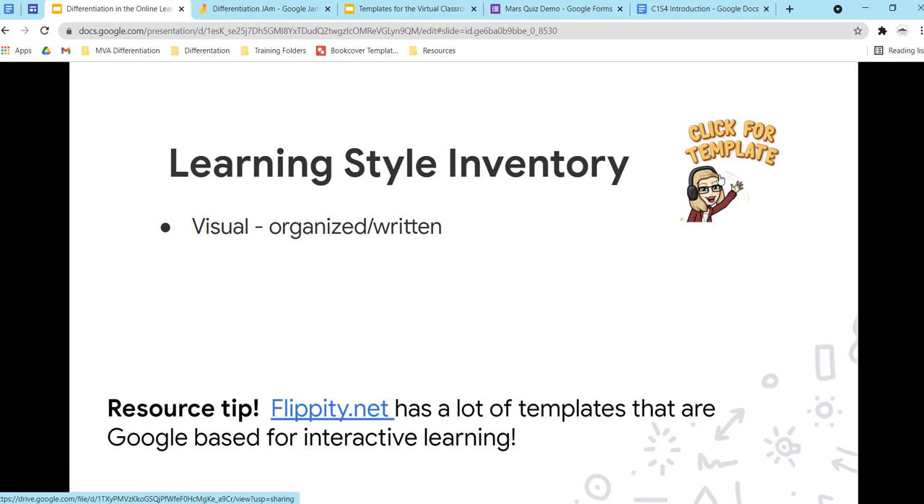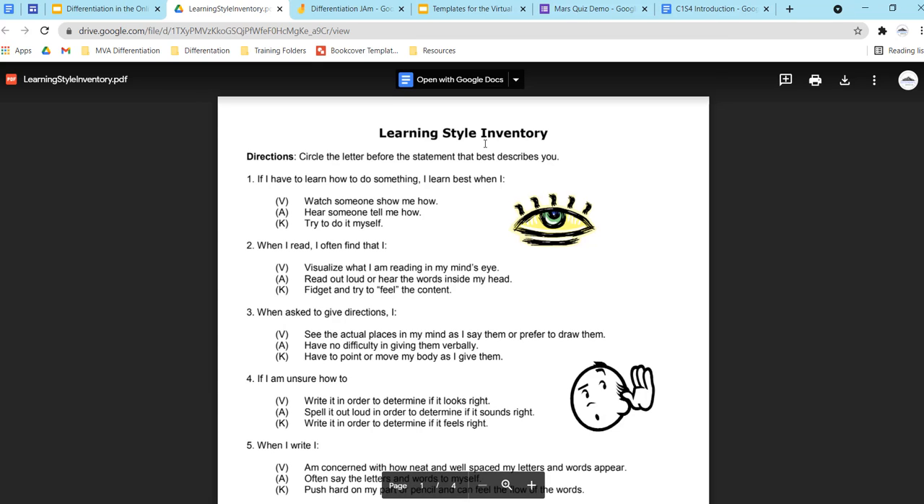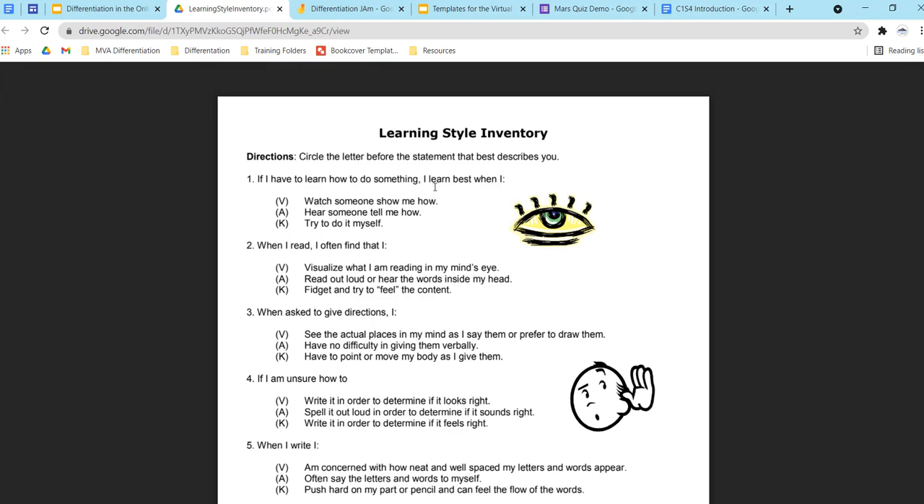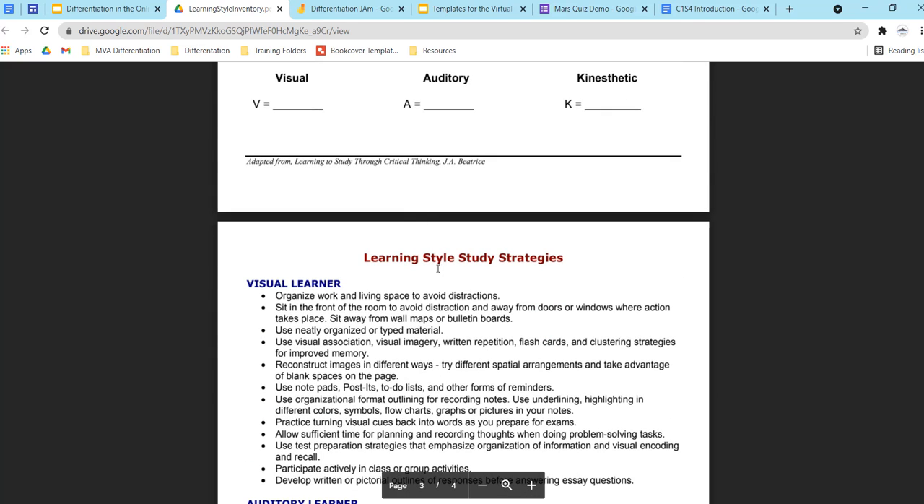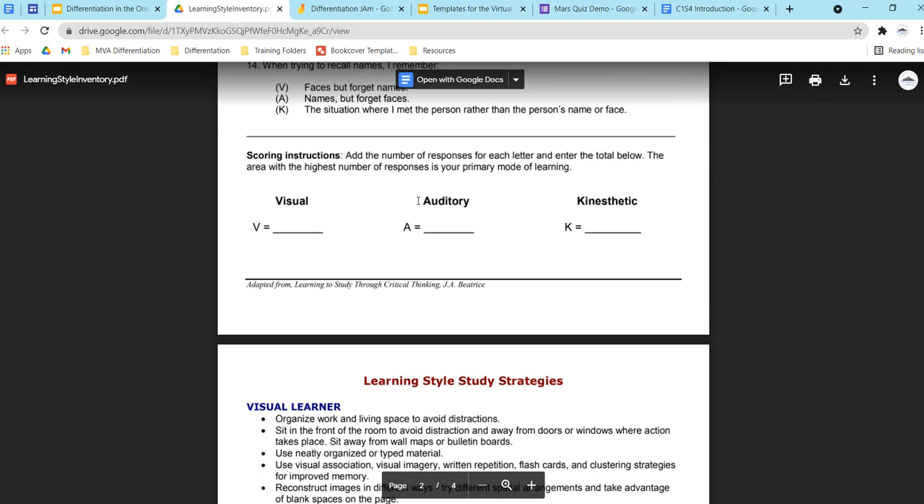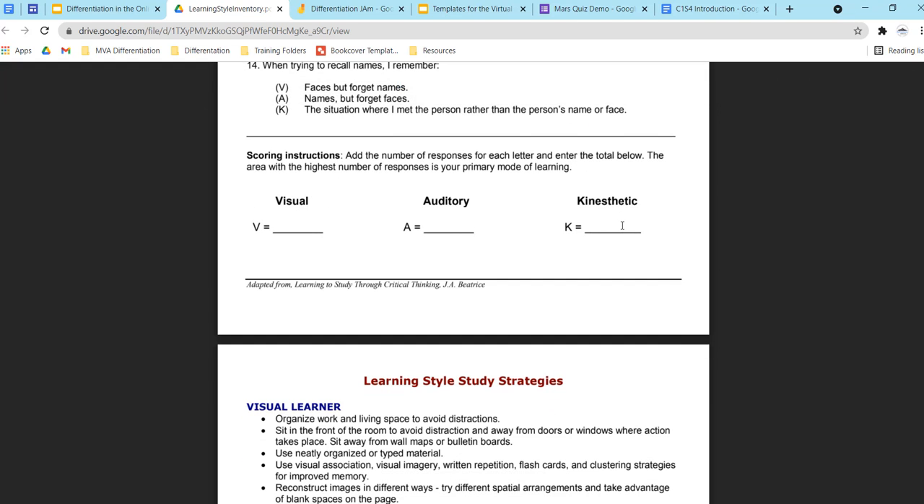Now I put a link in your handout to this. There are hundreds of ways to tackle learning style quizzes and inventories. This is just one, but it's a pretty easy one to do, and it can be used with almost any grade level, where they would circle the letter before the statement that best describes them, and then at the end they score it up and find out if your learner is visual, auditory, or kinesthetic.